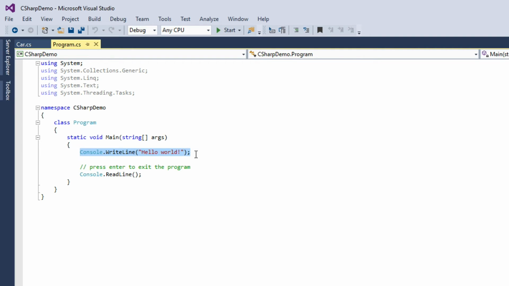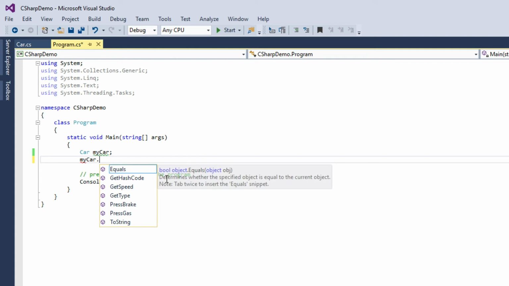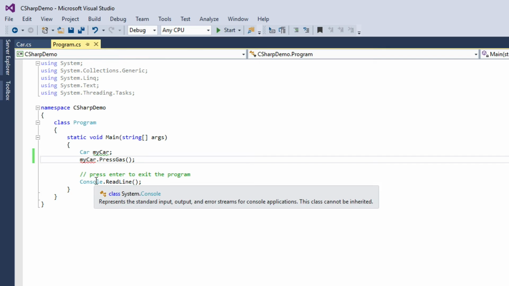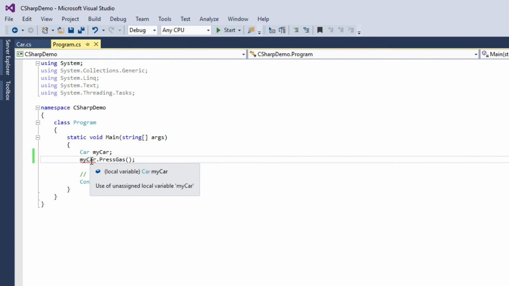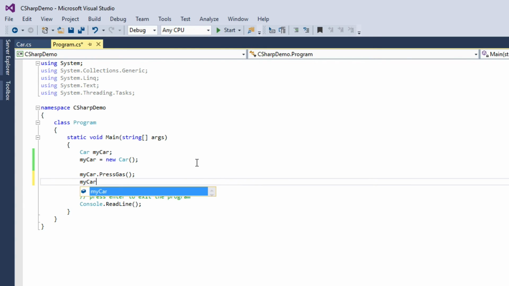So back here, instead of saying hello world, let's create a car. So we're going to create a variable of type Car, and let's just call it myCar. So this is the type of the variable, and this is the name of the variable. We can set myCar equal to a new Car. If I didn't do this, and I said myCar.PressGas, then it would have an error, because you haven't set myCar to anything. You have to set myCar to a new Car.